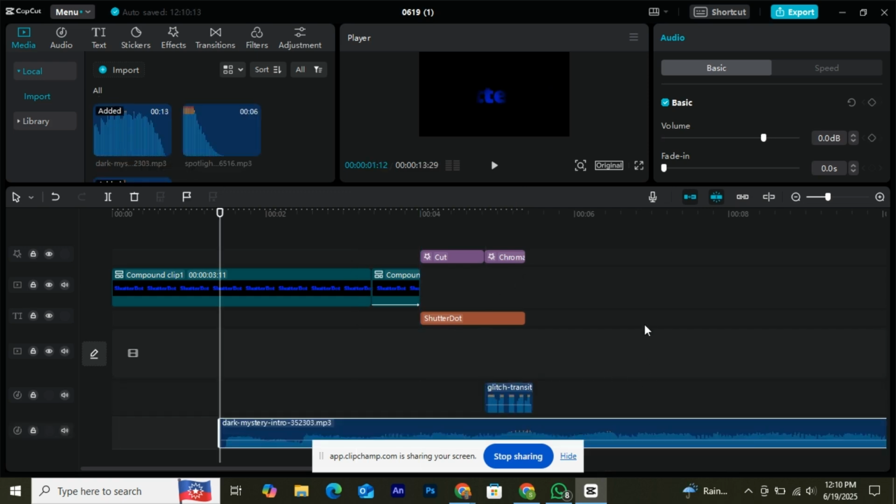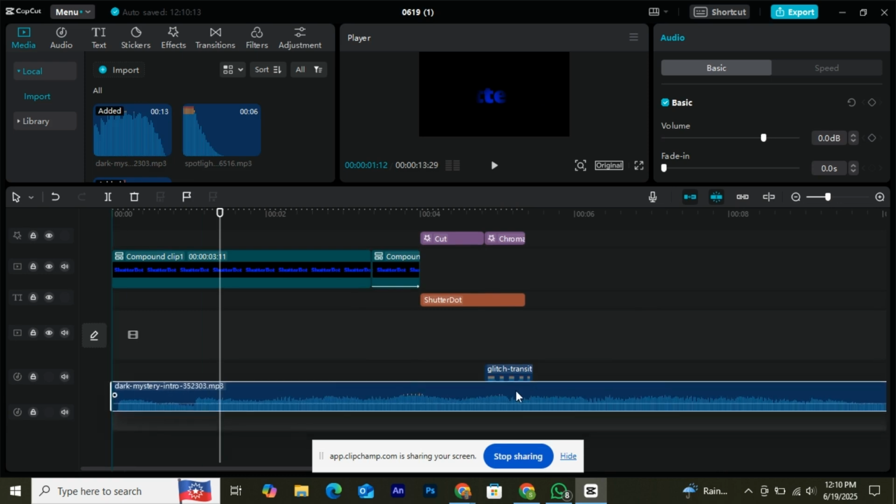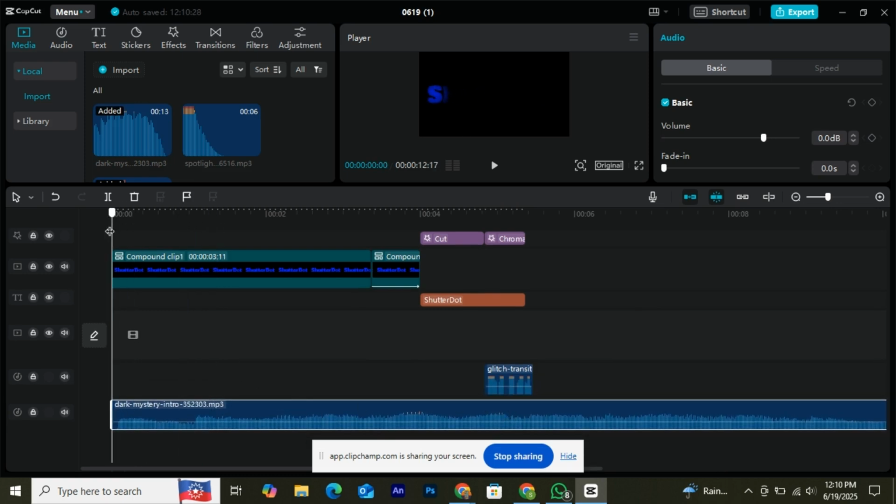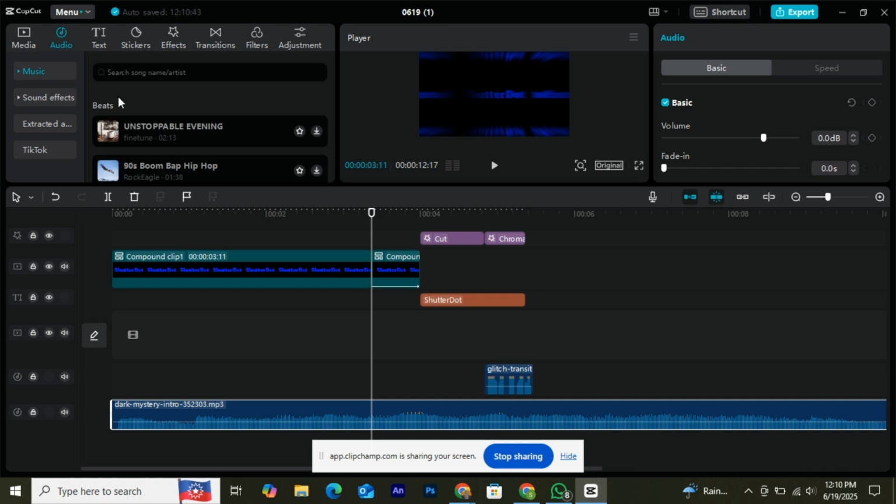The Dark Mystery track is used as the main background music for the entire logo animation. And for an extra cinematic punch, I added a swoosh sound from CapCut's own audio section. Great for when the logo appears.